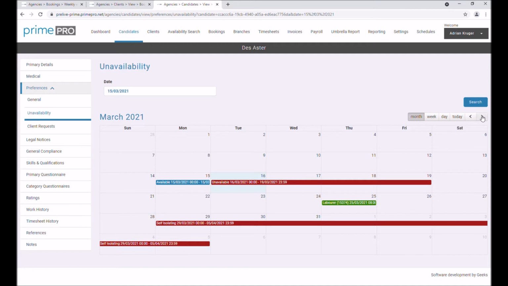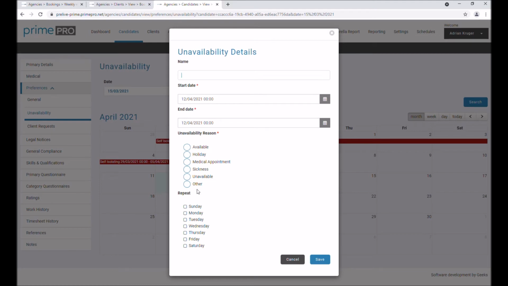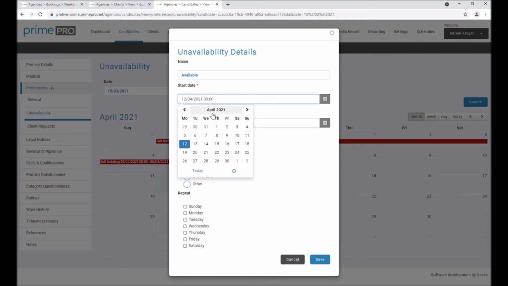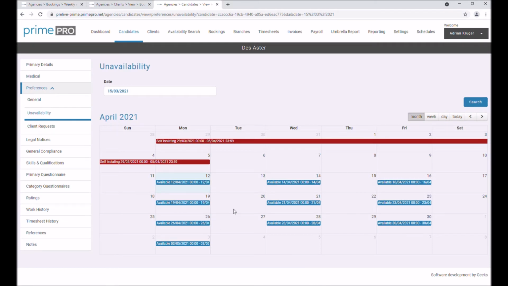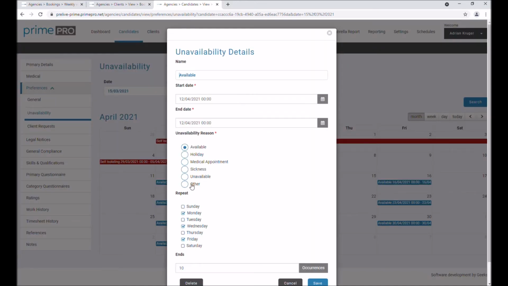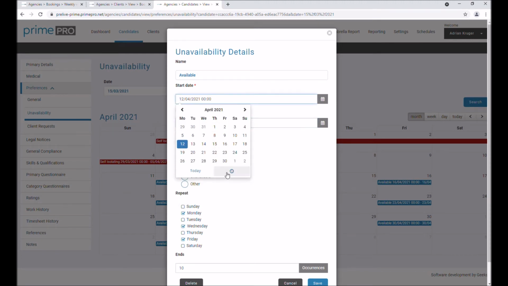So if we push it to another month and they say from the 12th of April, they're available. So Monday the 12th, so Monday, Wednesday and Friday for the next 10 occurrences. It's that simple. So you could either do it as available or unavailable, and you could create a pattern like I have there. You can also specify from and to times using the little clock here as well.